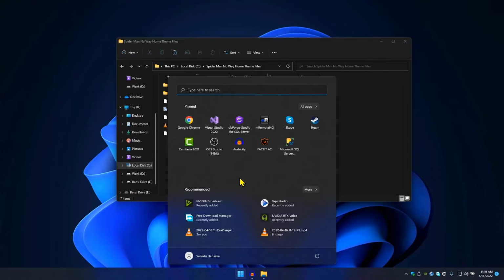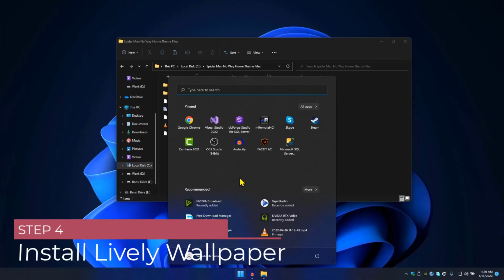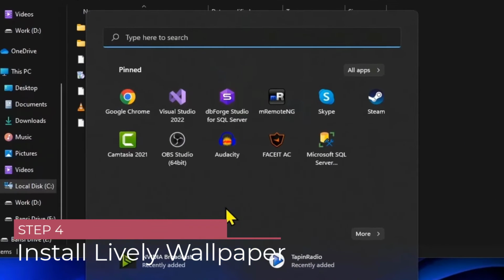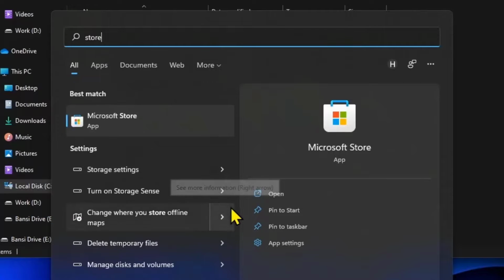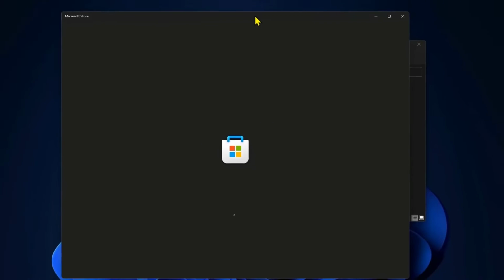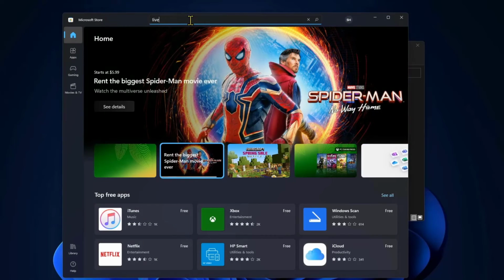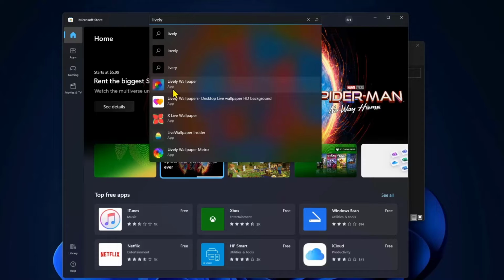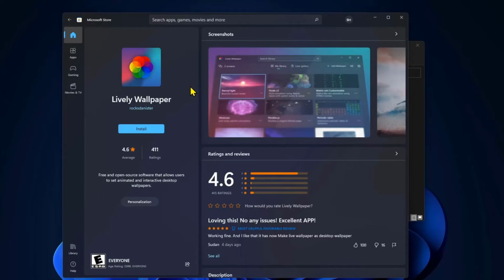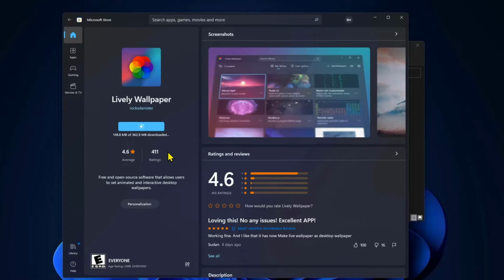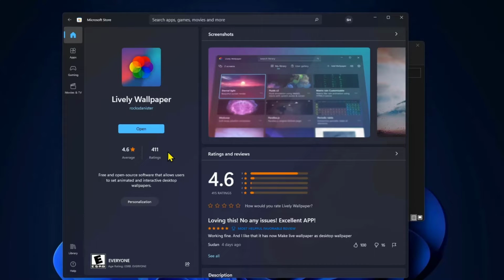The fourth step is to install Lively Wallpaper. So go to the start bar and type store. Okay, in here search for Lively Wallpaper and click on install. Okay, it's installed now. As you can see, it says open. Now click on open.